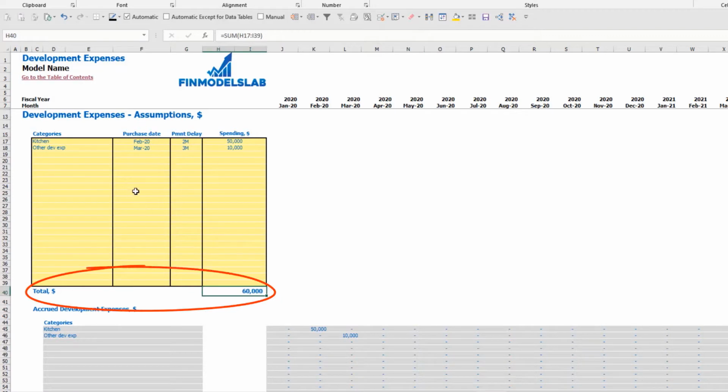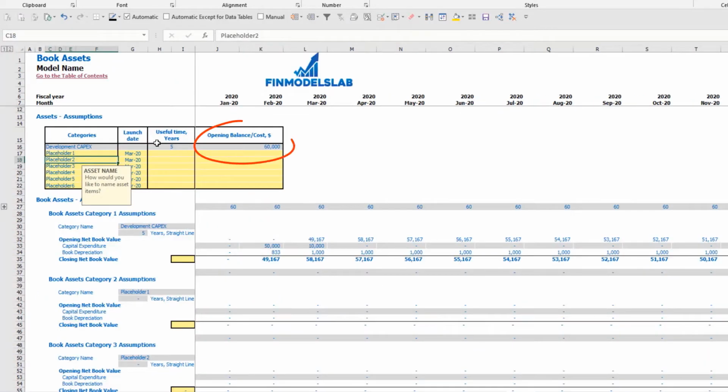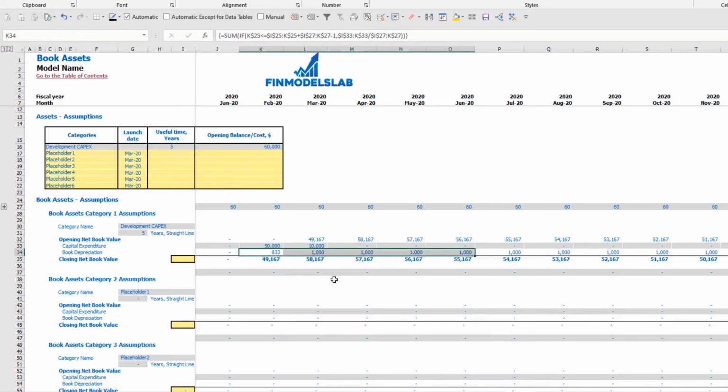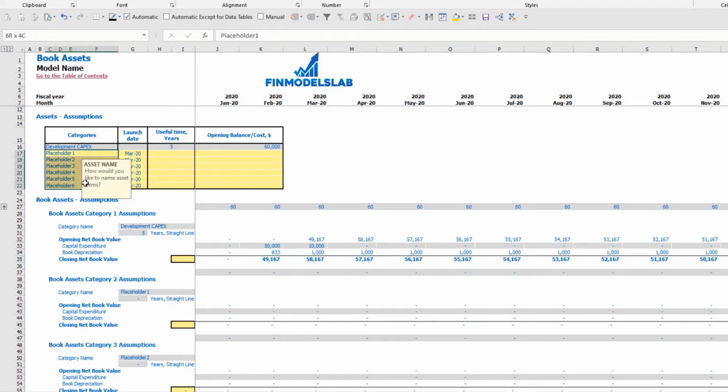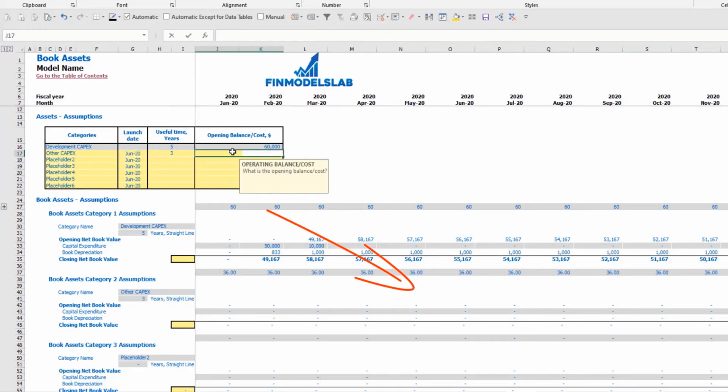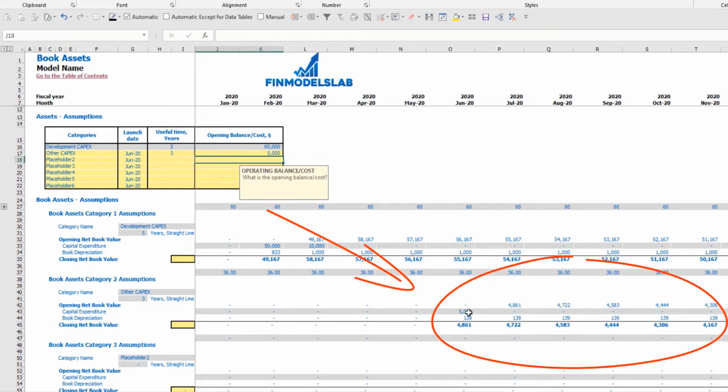The total amount of development expenses connected to the Assets tab, you may see it here. By default, the useful time for development CAPEX is 5 years, so you may see the calculation of depreciation and closing net book value. You are also able to input up to 6 other assets, for example, other CAPEX with launch date, for example, June, with 3 years of useful time, with $5,000 cost. You may see the calculation here.